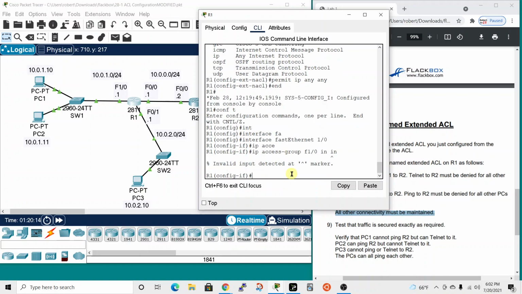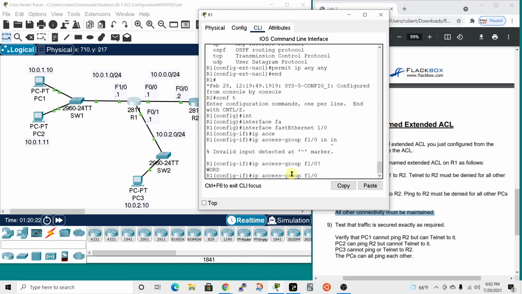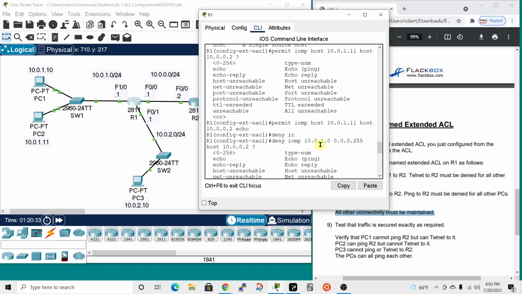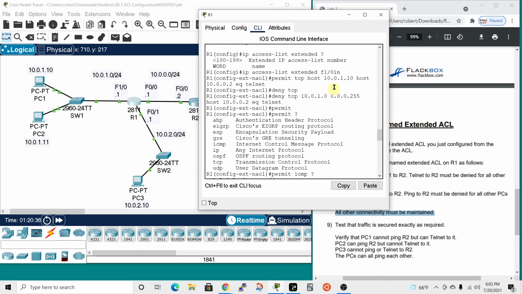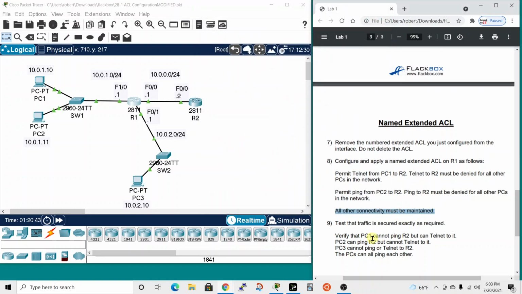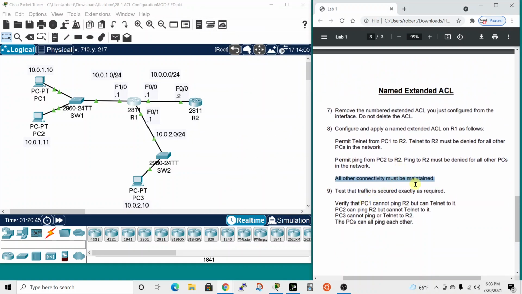Do I have to name it all? Let me see. So I think I have to make these all, I think I did it this way, because I think I did it up here. I think that's, yeah, F10 in. Okay. And that should be that part. That should maintain connectivity for other traffic.